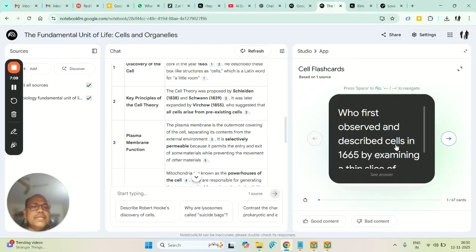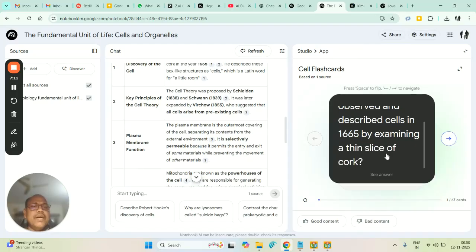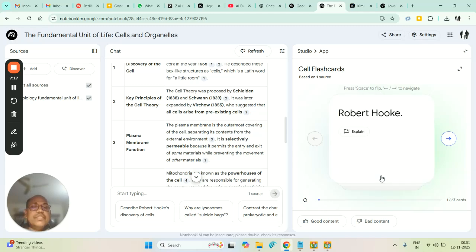Who first observed and described cells in 1665 by examining a thick slice of cork? Try to answer first, and then you can see the answer. Okay, and then you can ask for an explanation as well. So these are the things.